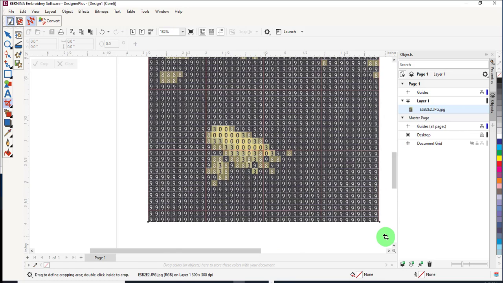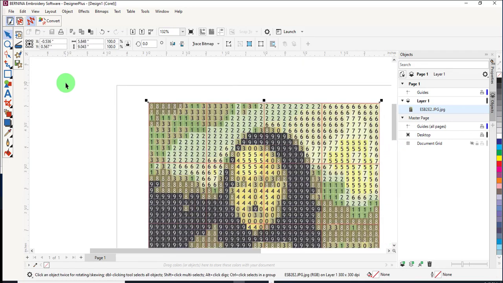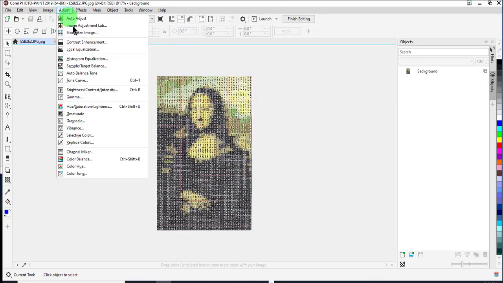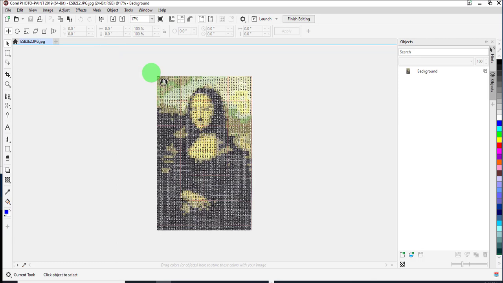Count the number of squares across and the number of squares down. You'll want to do that before saving your image. Select the image, and if you do need to straighten it, click on Edit Artwork. That will open Corel Photo Paint. In Corel, click on Adjust and click on Straighten Image.